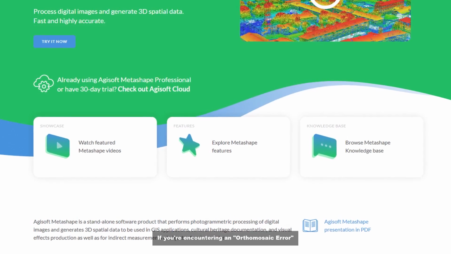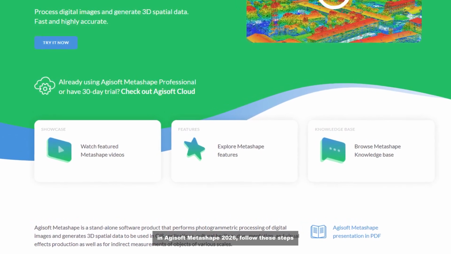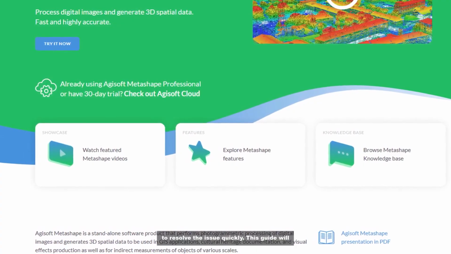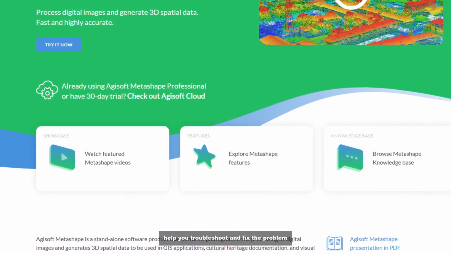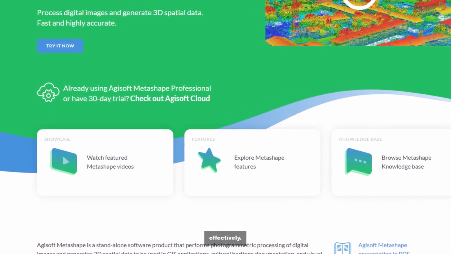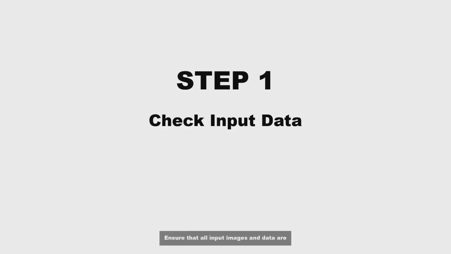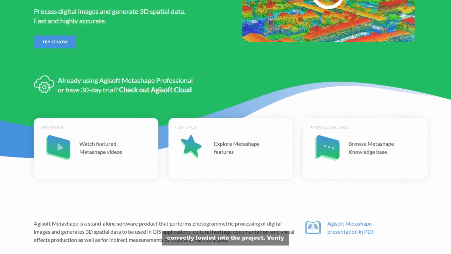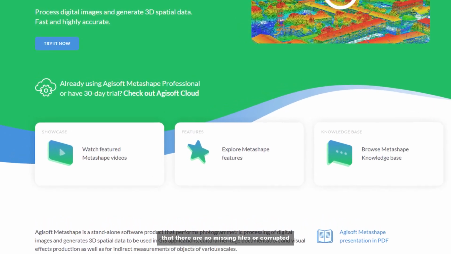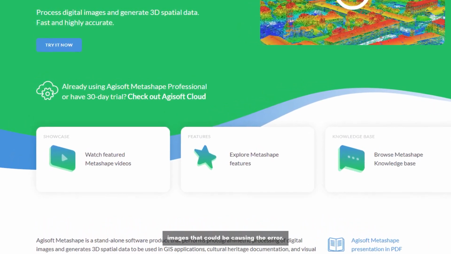If you're encountering an Orthomosaic error in Agisoft Metashape 2026, follow these steps to resolve the issue quickly. This guide will help you troubleshoot and fix the problem effectively. Step 1. Check input data. Ensure that all input images and data are correctly loaded into the project. Verify that there are no missing files or corrupted images that could be causing the error.